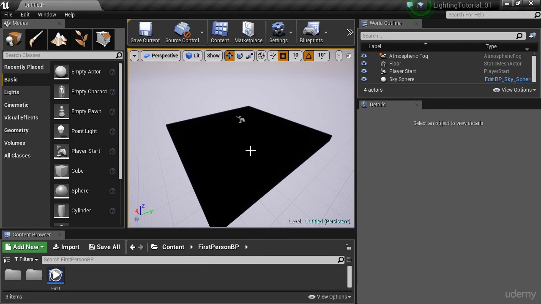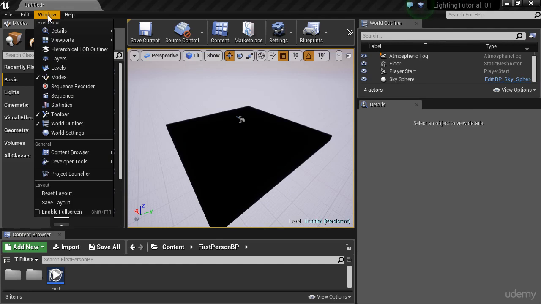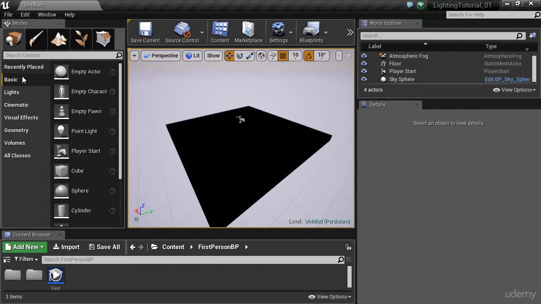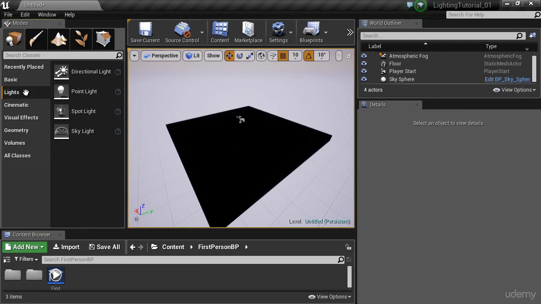So if we want to access the different lights inside of Unreal, we only need to come over to this modes panel. So remember, again, if this isn't visible, we can come into Window, Modes, and turn it back on. And we have to go down to the left here where it says Lights and just click. You can see now the 4 lights that are inside of Unreal that we can use. So we have a directional light, point light, spotlight, and skylight.